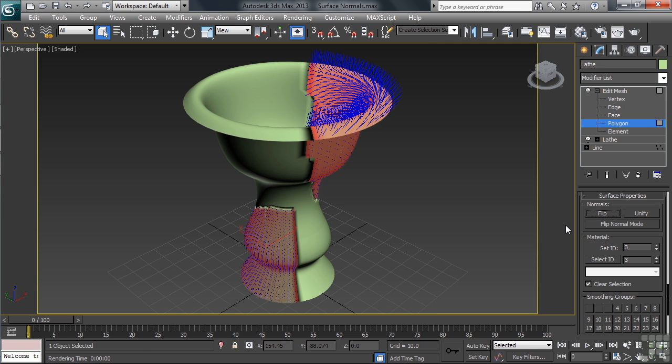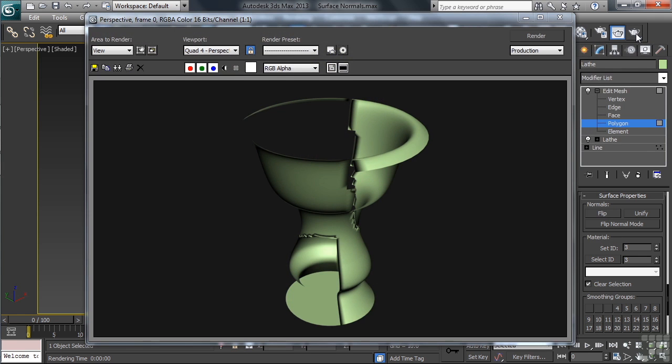Now when I do that, the vase has some surface normals pointing out, while others are pointing in. Let's see how that looks if we render. Well, there you go. Certainly not something we're going to want to keep as is. Here's how we can make the fix.